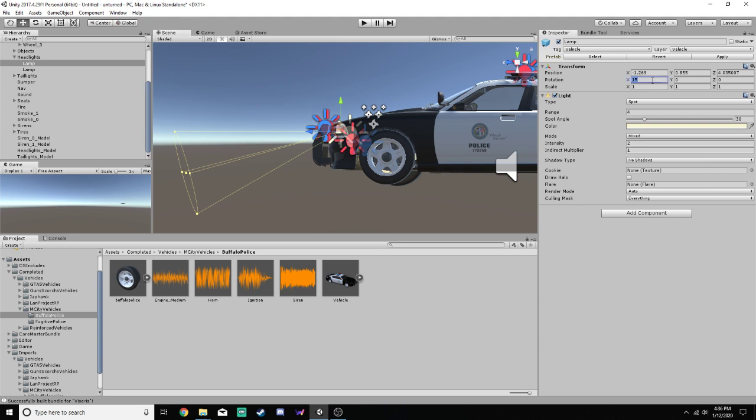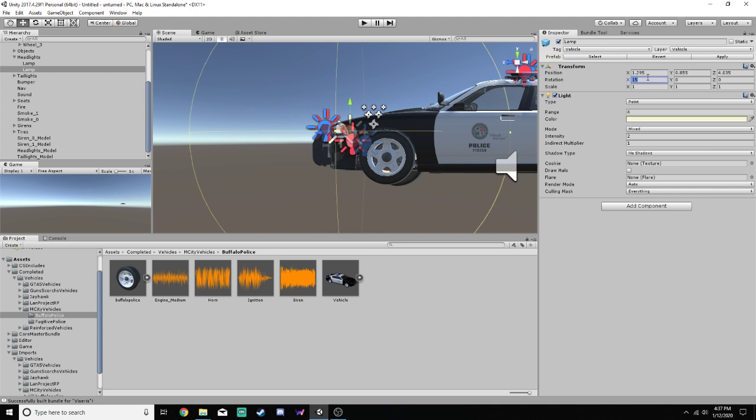Okay, 15, we're going to change that to 10 so that it aims up a little higher. Range, we're going to do 64. Spot angle, we're going to change that to 60. Indirect multiplier 0. And render mode important. Then we're just going to do the same thing on this one.